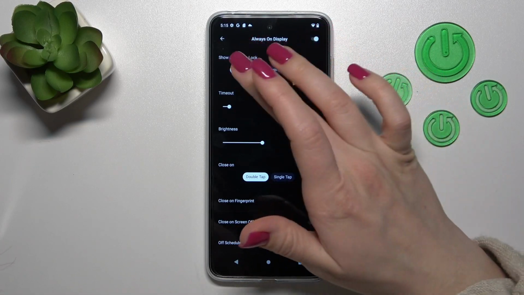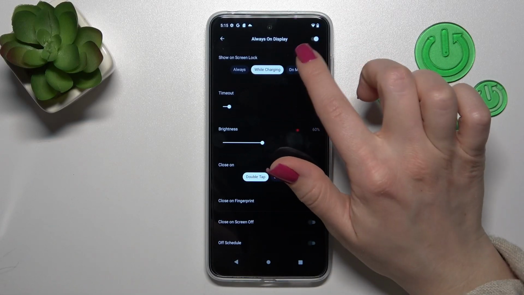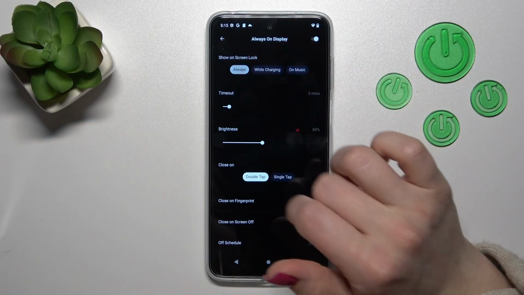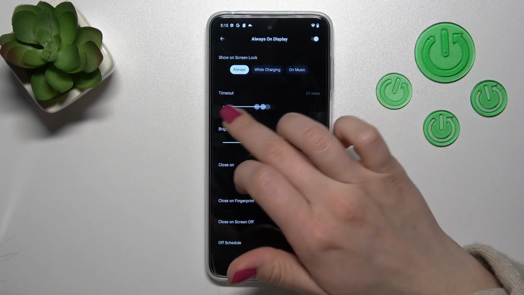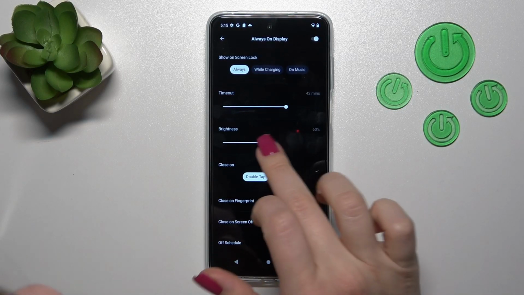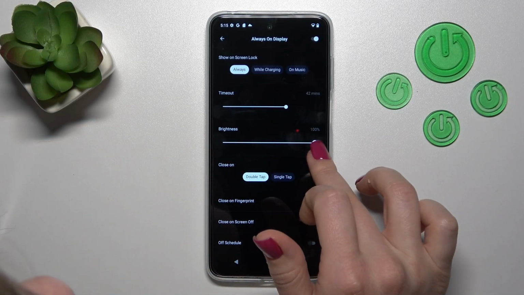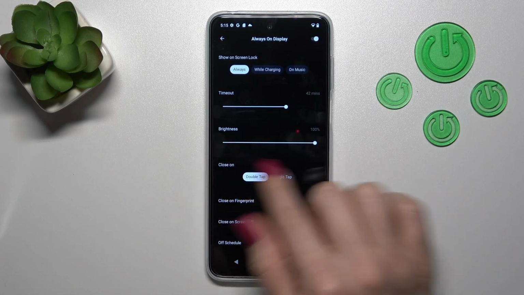switch AoD to the settings, tap always on display, and here we can change the settings to show it on the lock screen always or while the device is charging. On music, we can use these two options separately. To change the screen timeout from 1 minute to never, we should just slide this white dot to the left or to the right side. To change the brightness level, to increase or decrease it, we should also use this panel.